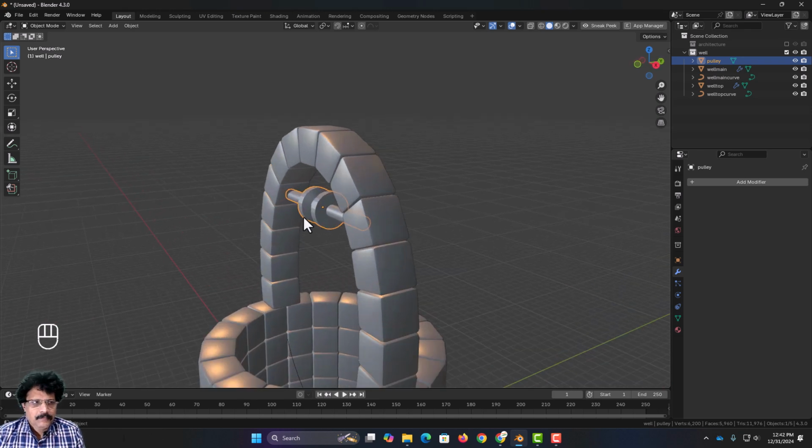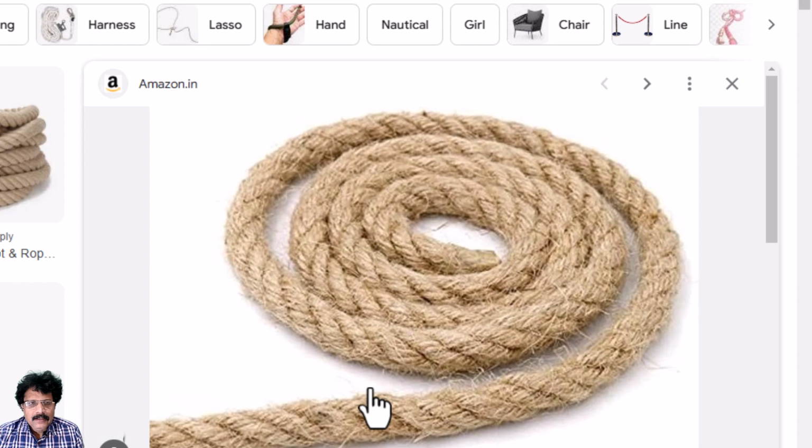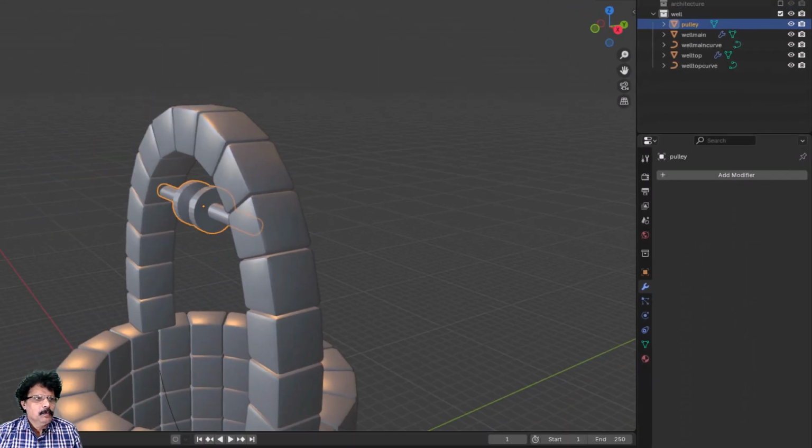a rope. And if you consider the structure of a rope, you might have seen the rope structure consists of multiple threads wound around one another. And to create this structure, I will come to Blender.